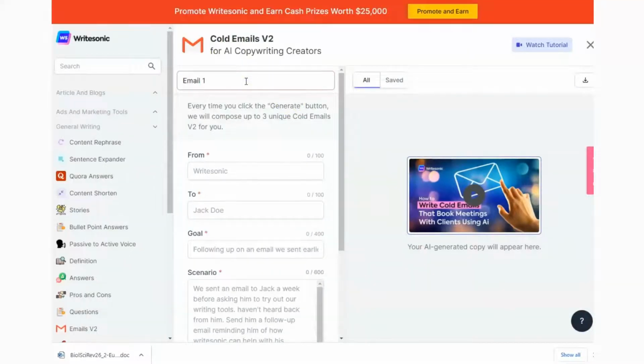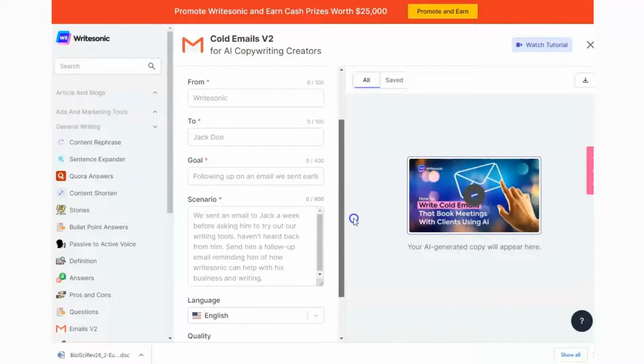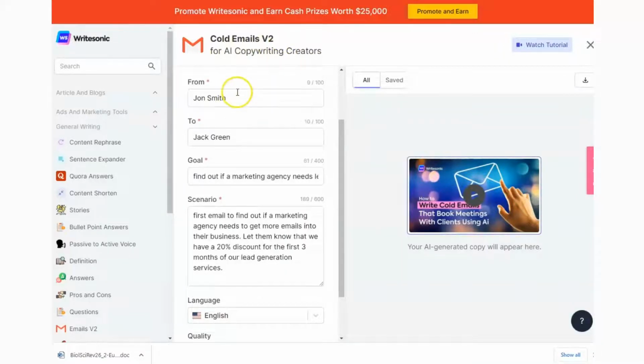So I'm going to call this email 1, that's the name of the project, and then we're going to fill out the rest of the information inside the tool, and then we'll see what it actually produces. So you can see I've just filled this out. I've made up some names. The goal of the email is to find out if a marketing agency needs lead generation services.